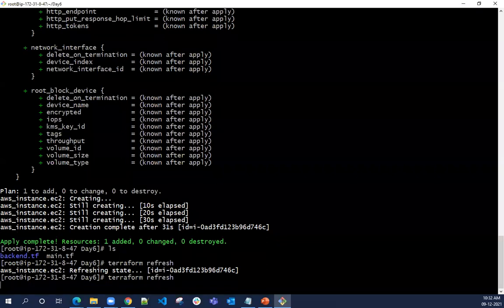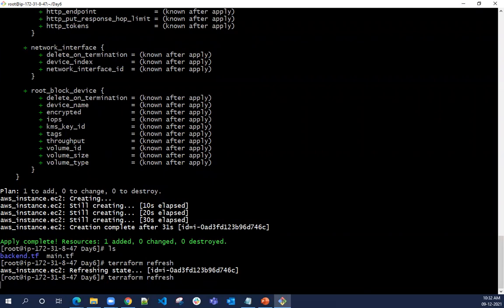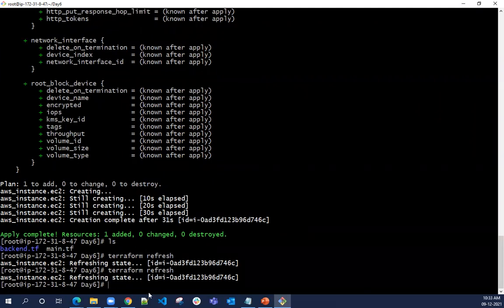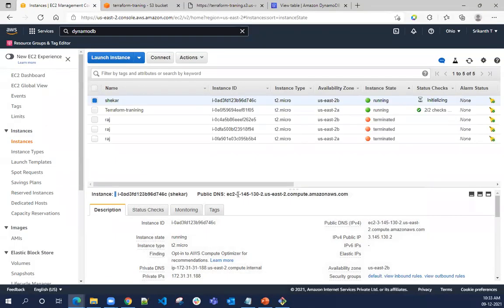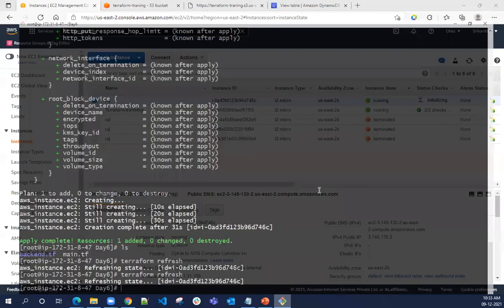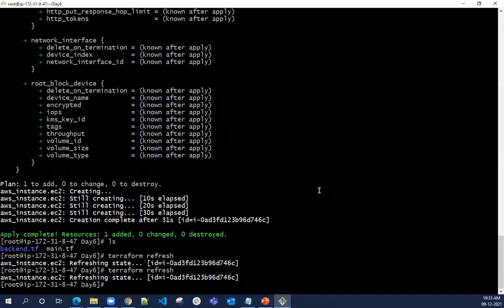What happens, you can see on the screen. It is saying it is refreshing the state of this one. If that is the case, it's a very bad command, man. So never ever use that command, okay? It is not even taking care. Don't do that, okay? That's it for this refresh command and everything.